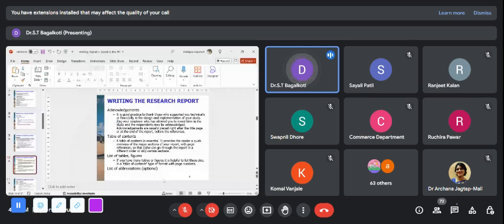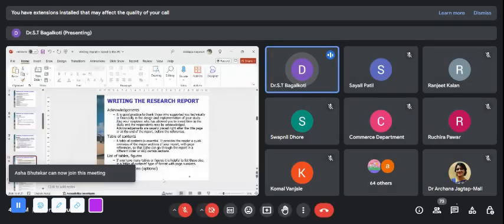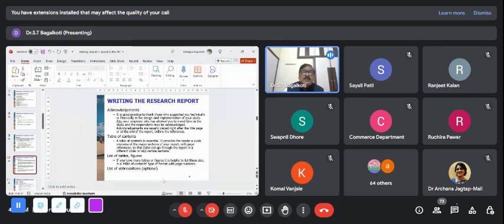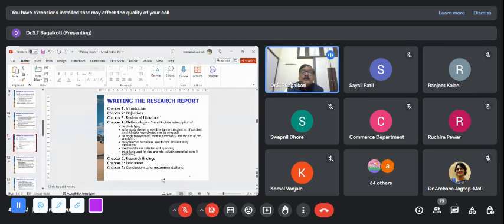And last but not the least, is the list of abbreviations. Nowadays, we are using a lot of abbreviations. Many times, the same abbreviation can mean different things, and we get confused by that. So it's always advisable to give the list of abbreviations before you begin your thesis proper. Then, in the research report, you have, as I mentioned, these various chapters.